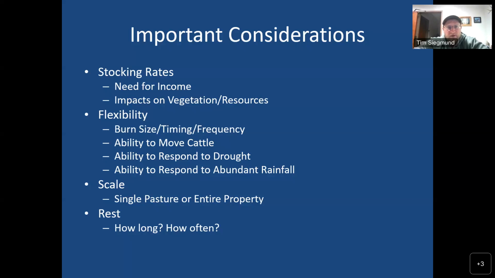And then the scale. Is this just for a single pasture because you have multiple hundreds of acres? Or is this done on the entire property because all you have is 25 acres or less? And then rest: how long and how often. Those are all dependent upon your goals and what you're trying to do and the responses you get from the parcel you manage.